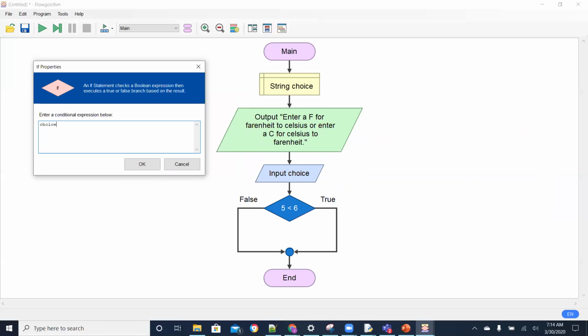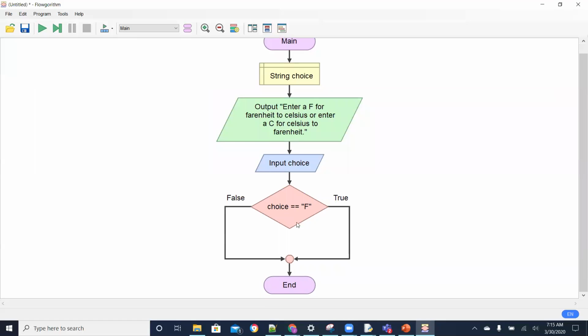So in this case, we're going to do the choice, and we're going to do equality, which is to check to see if it's equal to something. So in programming, equal or equality is two equal signs. So you're checking to see if the thing on the left is equal to the thing on the right. So we're checking to see if choice is holding the F. First we'll do uppercase F. And we'll need to make sure this is a string, so we'll need to do double quotes around the F. So we're going to see if the choice is holding the capital F letter. That's the first one we'll do.